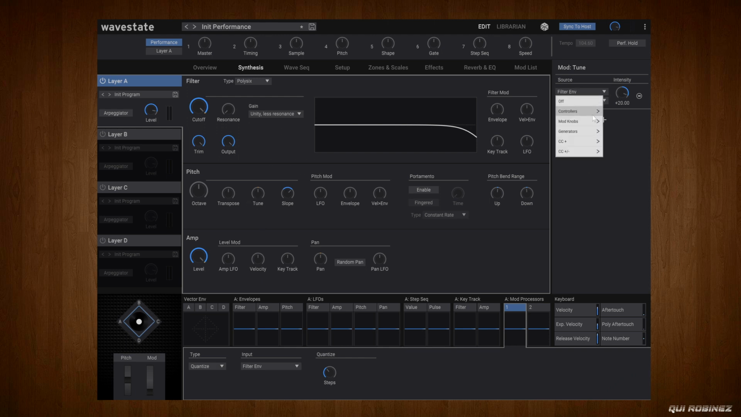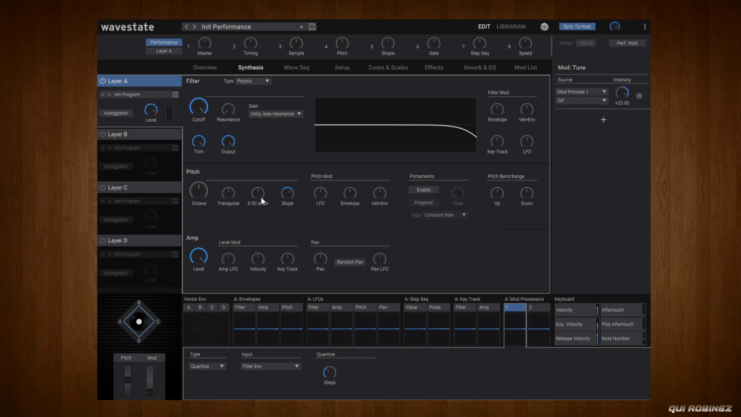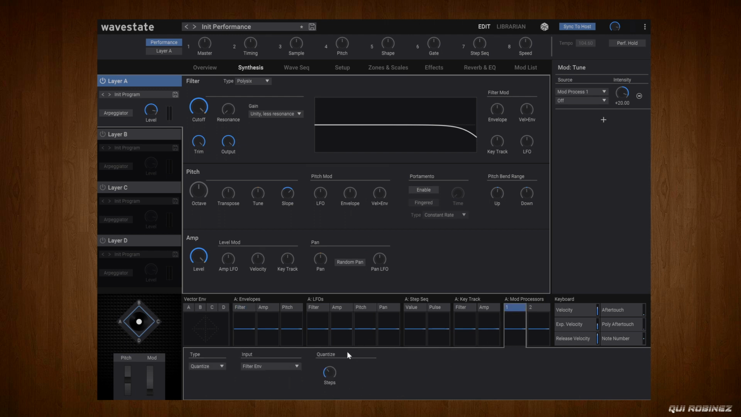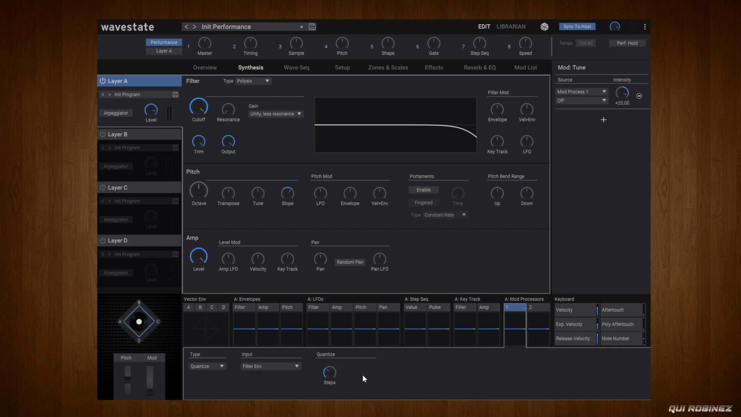So let's remove this filter envelope and now assign that mod processor to the tune knob. If you do it now, it will use the source mod processor 1, which is driven by the input of the filter envelope. So basically this envelope that we just heard, but it will add the quantize function on top of it. So it will modify that smooth curve to 12 steps. And let's hear how that turns out.